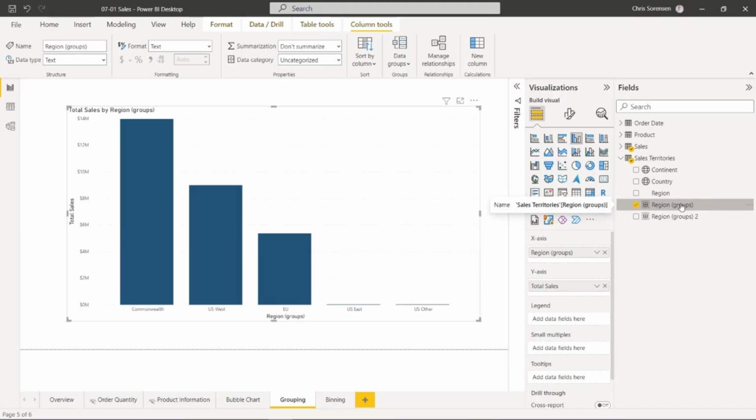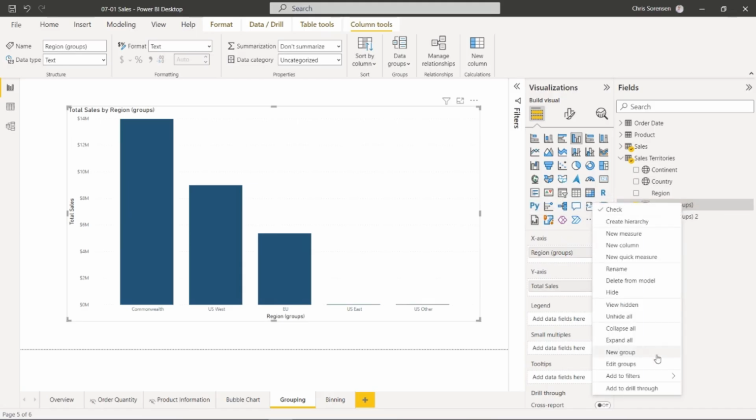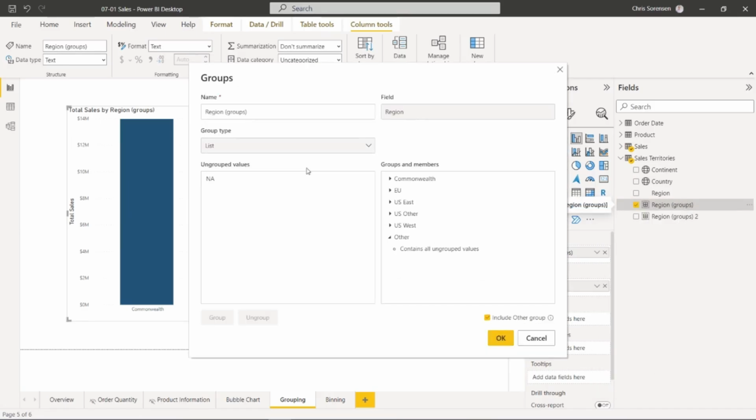So what I'm going to do is click on this region group, right click and say edit group. And here we can go in and take a look at this in further detail. So the name of this is region, and the field which we have this set up on is region. The group type is list, and we cannot change that. If you recall that from the slides, we can see here that I've got a number of values on the left-hand side that are ungrouped, so they do not belong to a group.